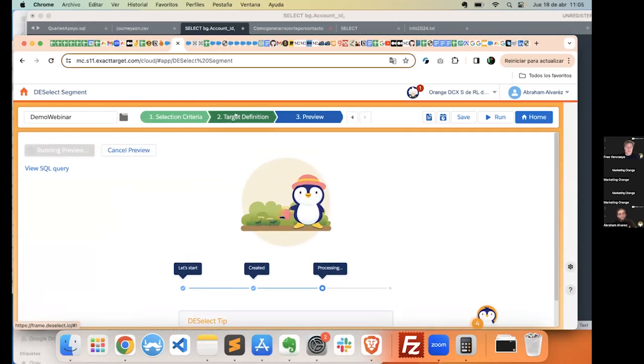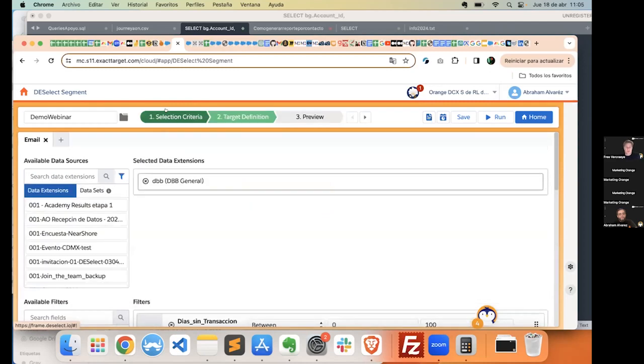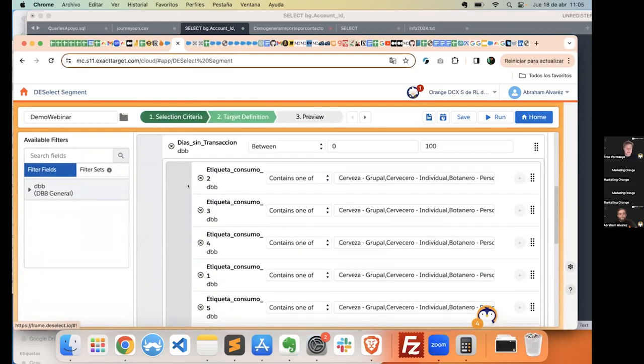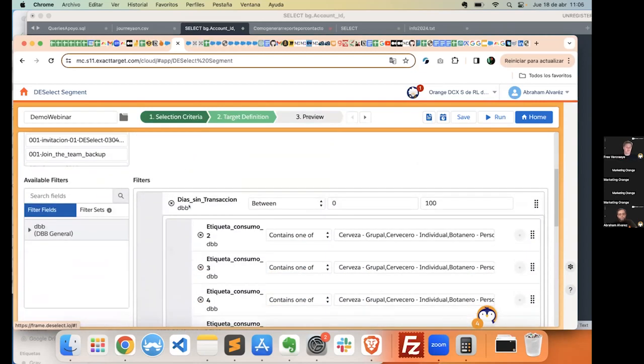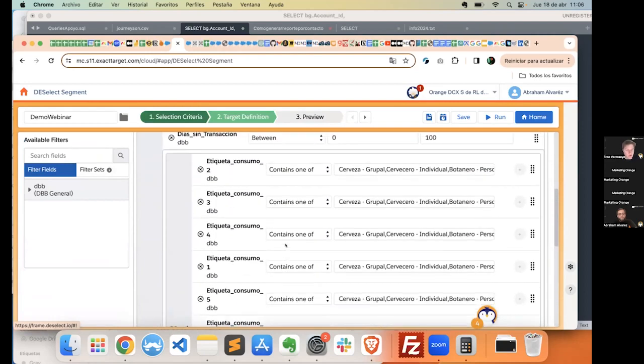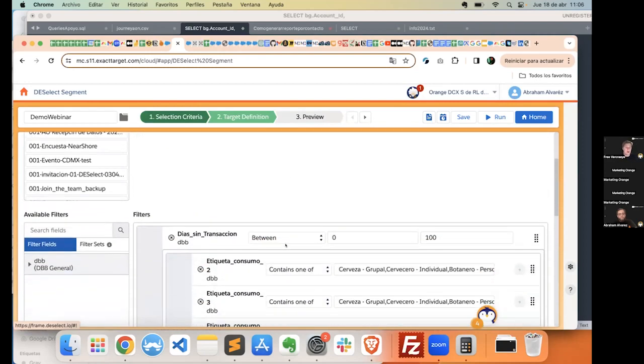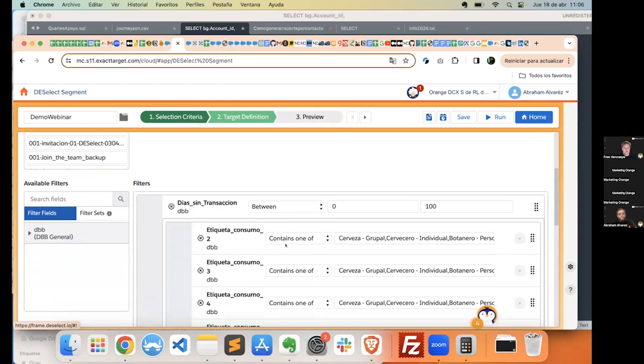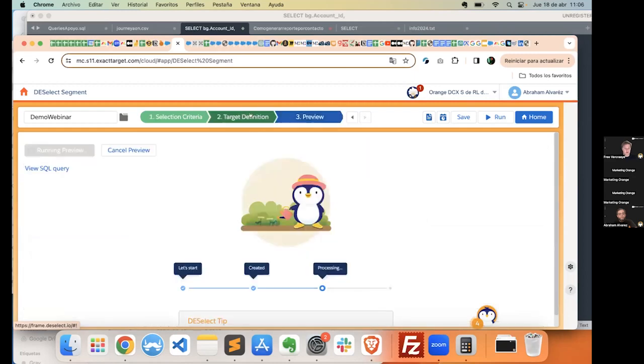I think if you forget everything about the webinar, remember DESelect Segment: drag and drop segmentation using 3 steps. Step 1, you define the data sources you're going to use and the filter that you're going to apply, all with drag and drop. There's a few things that partners like Orange can do to really boost that for you, have a great setup so you save more time and avoid more mistakes with pick lists, data sets, filter sets.